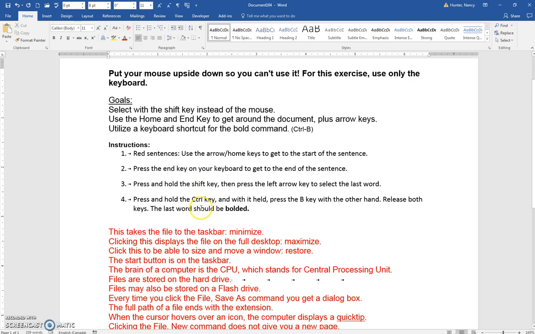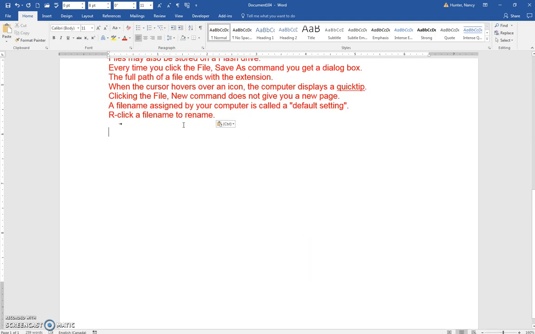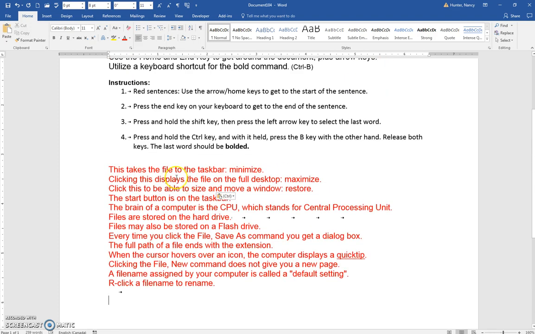This video is about selecting with the shift key instead of the mouse, and also utilizing some of the keys on your keyboard to navigate around the document. So I'm just going to click anywhere here, and we've talked about some of these, but just a quick review. On your keyboard, your Ctrl-Home key takes you right to the beginning of the document, and your Ctrl-End key takes you right to the end of the document.